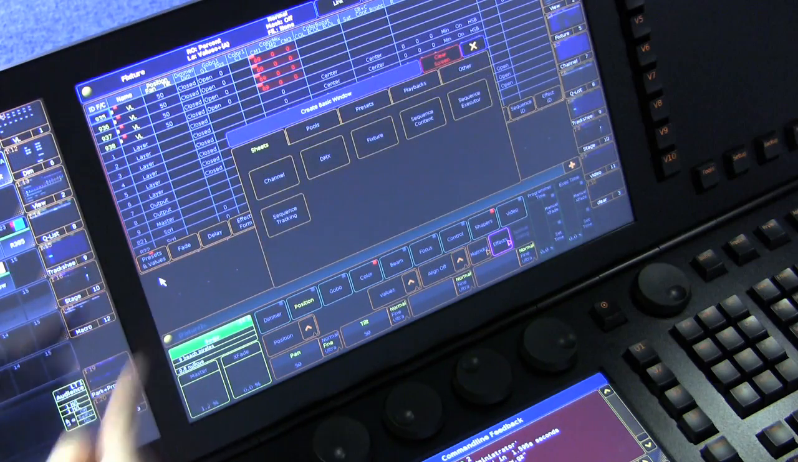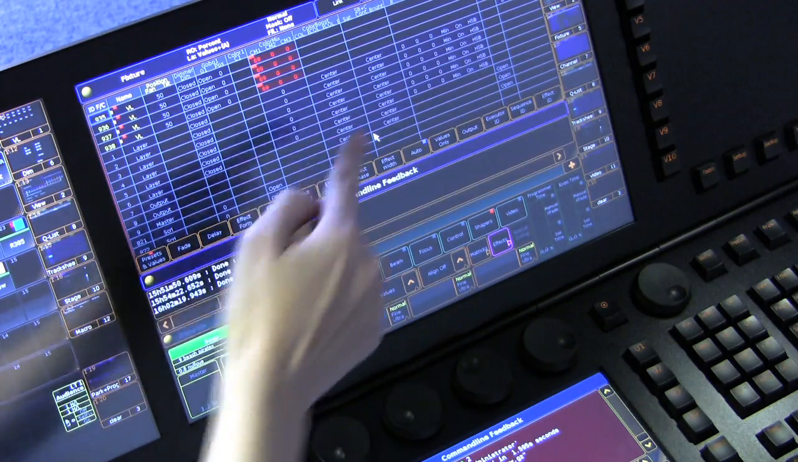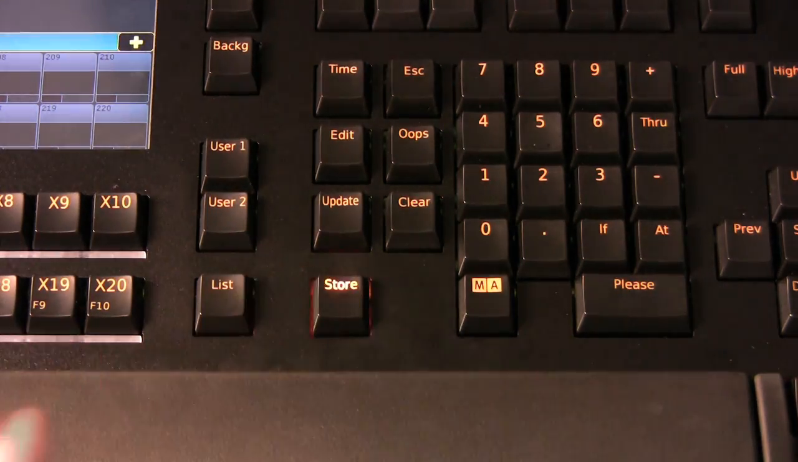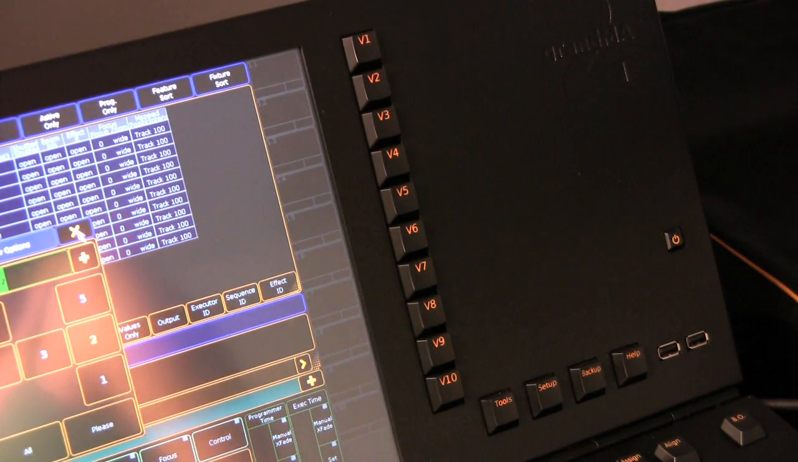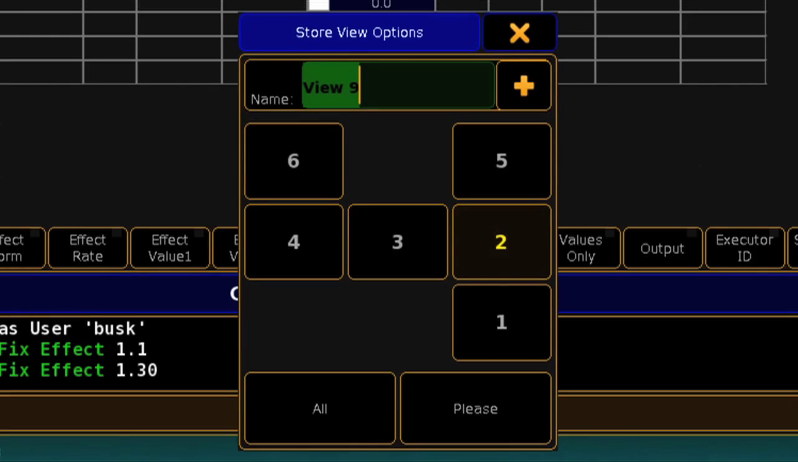Once you've set up the windows to your liking, you may store the view like before by pressing Store, and then a button down the right-hand side. Like the Series 1, you can choose which of the 6 monitors are included in your store settings. Note that the multi-touch screen is also an option.